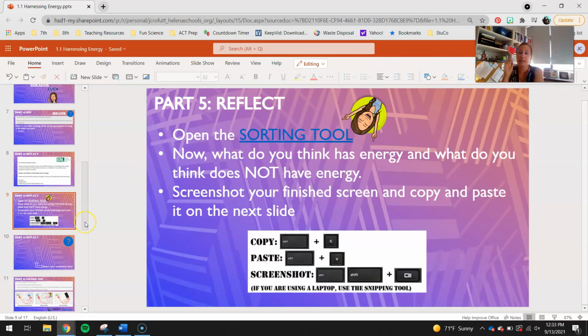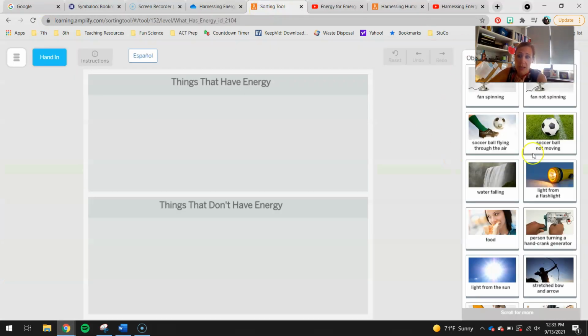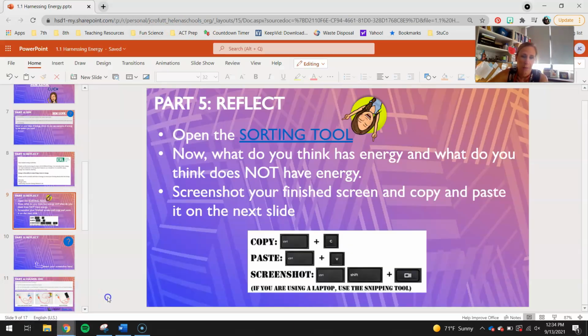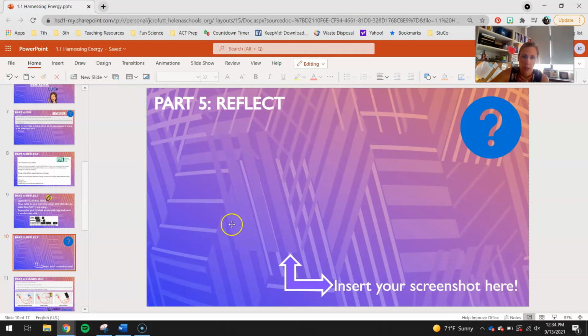Okay, so earlier in this lesson, we did this little sorting tool. You're going to open that up, and now you're going to take a look at the definition, the fact that energy is the ability to make things move or change. So back to your sorting tool, you're going to resort. Maybe you had some things in the things that have energy that shouldn't be in there, or vice versa, something in the things that don't have energy that needs to be up here with energy. So go ahead, resort, and then you're going to do the exact same thing. You're going to screenshot this little box right here and put it on the next slide. Okay, so right here, we're going to go ahead and screenshot.